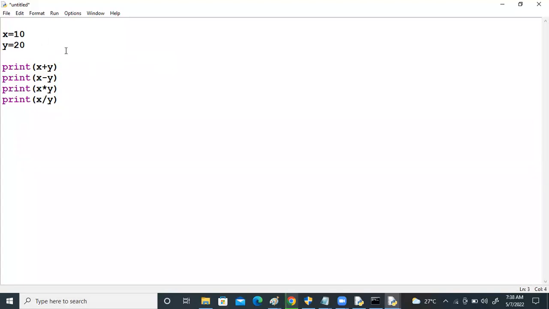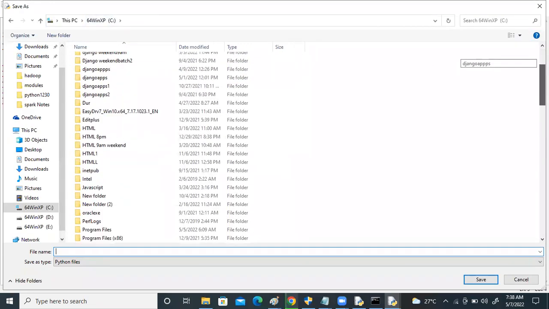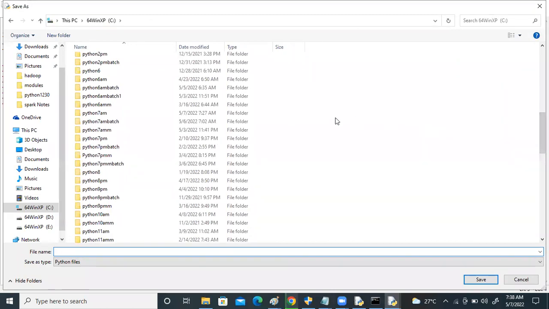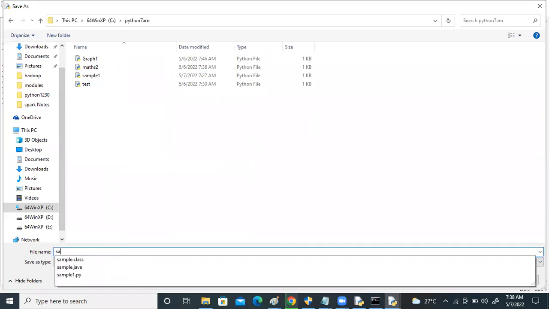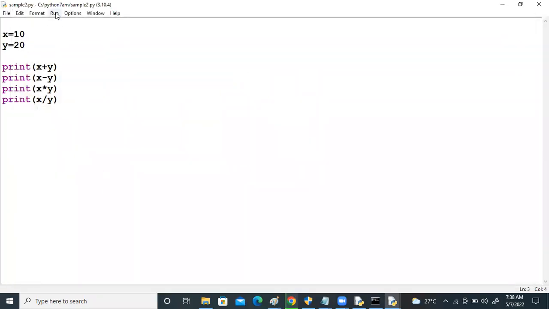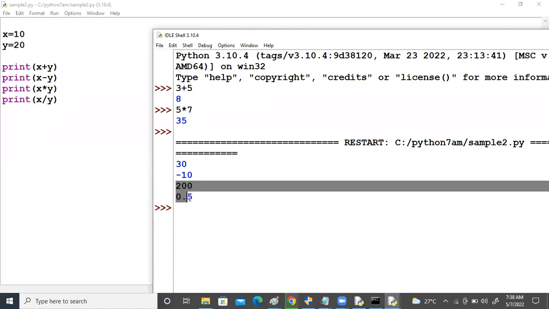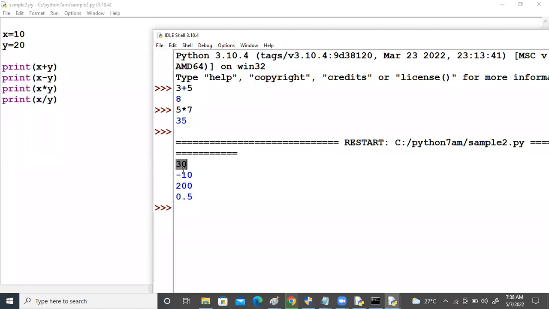You can write the code here itself. Save it first, Control S, as sample2.py. Then Run, Run Module. The output shows 10 plus 20, 10 minus 20, 10 into 20, and 10 by 20.